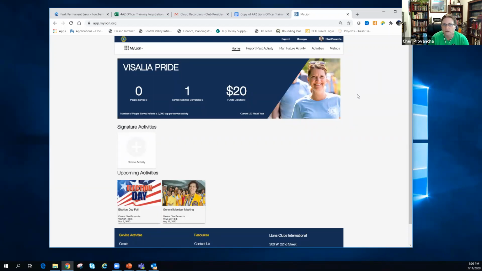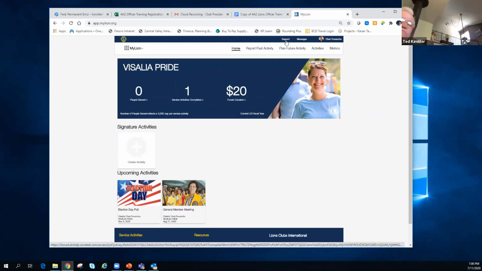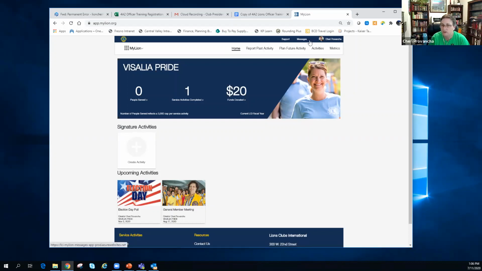Okay, so to orient you to this opening page, you've got your typical support. That's how you go back and get support from MyLion. If you have any messages that have come back and forth, they'll be at this tab right here. Over here on the right is where you get to your profile and your login and log out.